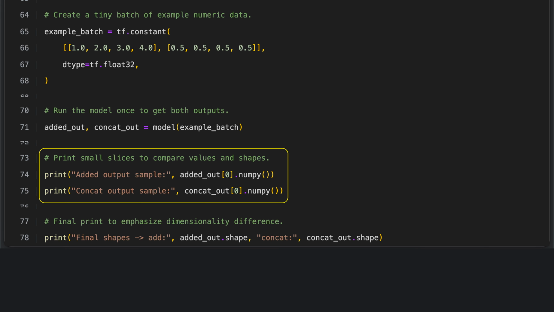To compare the effects of different merge strategies, we first inspect a small portion of the output from the add layer by taking the first element of its output tensor and converting it to a NumPy array for easier viewing. We then repeat this process for the concatenate layer, again focusing on the first element and converting it to a NumPy array. By examining these two slices side by side, we can directly compare both the values and the shapes of the outputs.